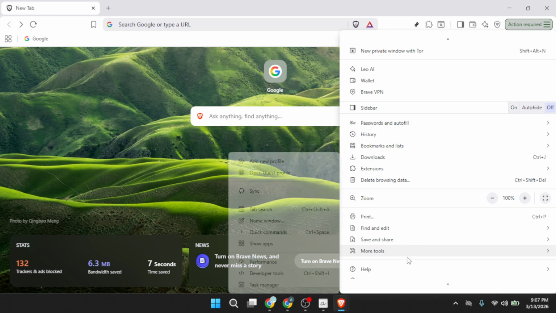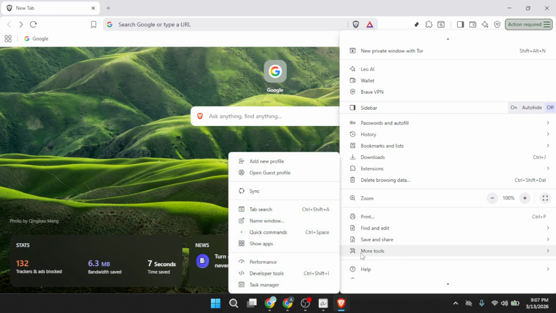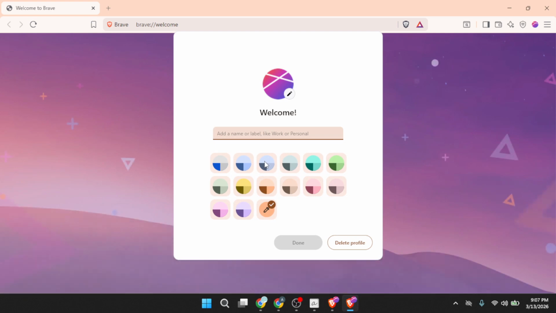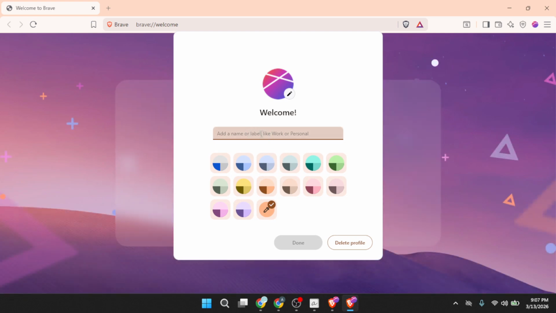When the menu drops down, move your mouse over the option labeled More Tools. Don't click yet. Just hover your cursor over it. A side menu will slide open with additional options. In that side menu, click Add New Profile. This tells Brave you want a separate browsing space. A new setup window will appear, guiding you through the basics of creating it.